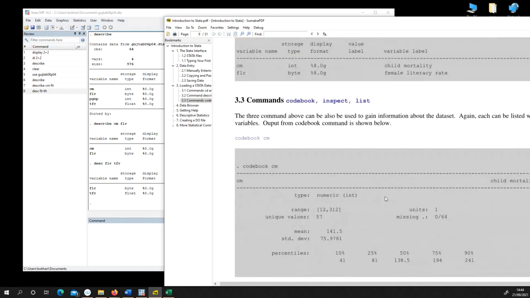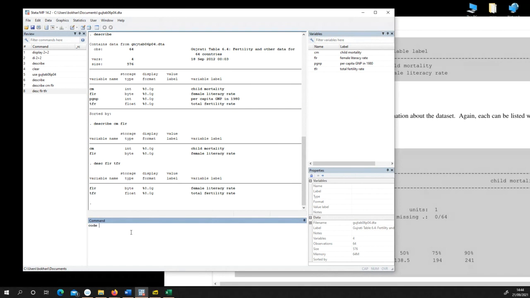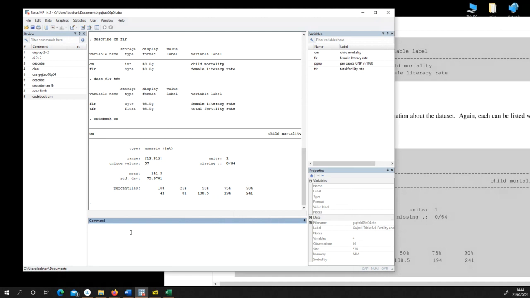Next are 3 other commands that we'll look at. First is called codebook, another called inspect, another called list. So go ahead and type codebook for any one of the variables. I'm going to write CM. And when you do that, it provides more detailed information about the variable called CM.